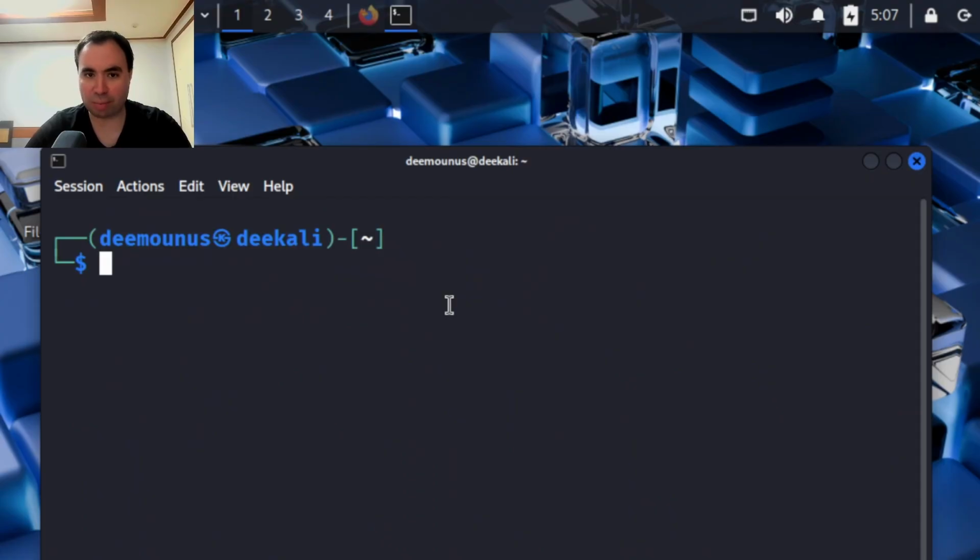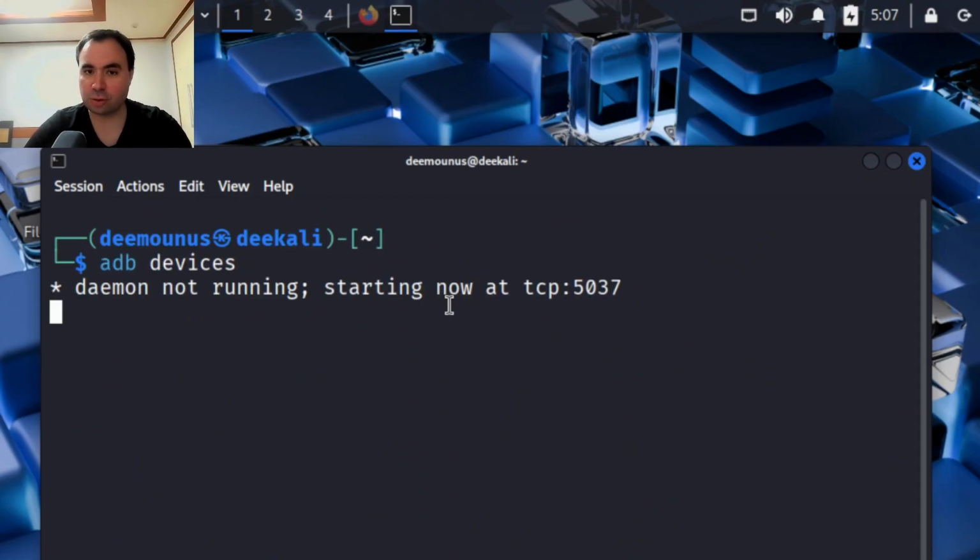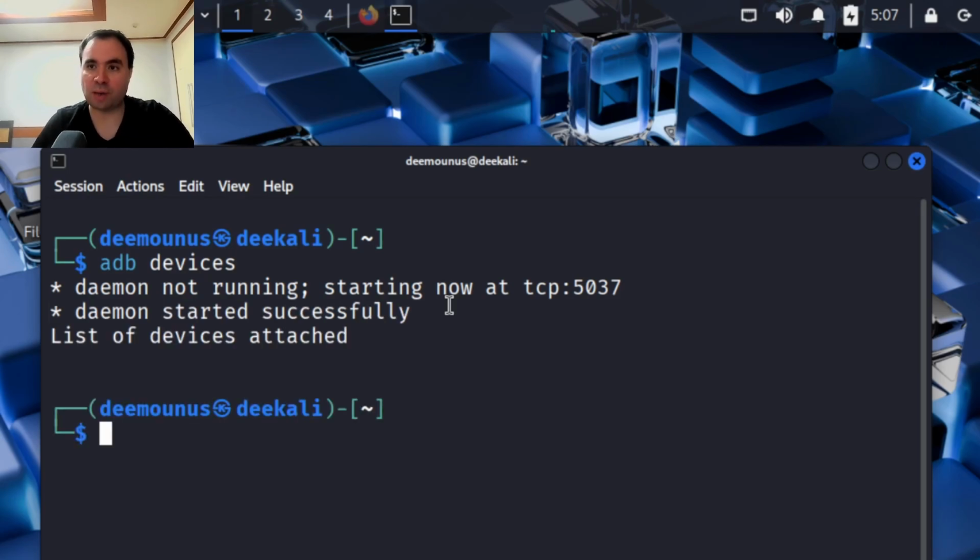Okay, now we should be able to type adb devices, let's say, and it should work. Yes, so the command works right now, but of course we have no devices right now because this is not set up yet. But this is how easily you can set up your platform tools on your machine.